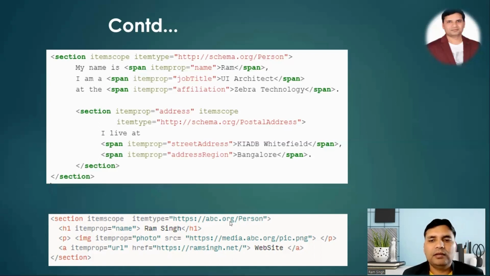So that way you can define custom microdata as well. So this is up to you. If you are not finding any property that is available under schema.org, then maybe you can define your customized microdata here.